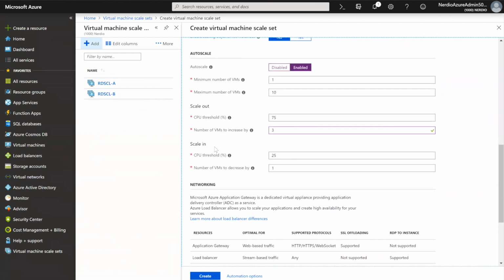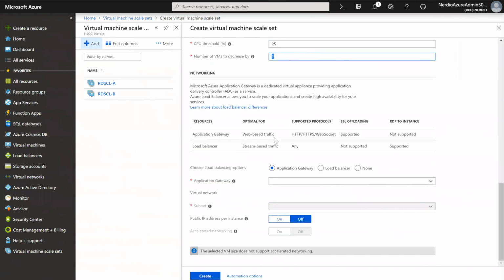And then on the way in, for the scale in side, you have a threshold where if the CPU drops below a certain level, then you can start scaling in. And here is your number of VMs, sort of your step size. It's a set of 1. You can then configure networking and a few other configurations.